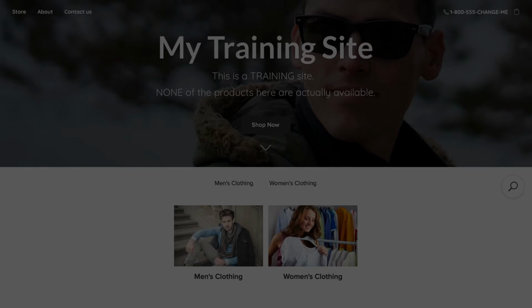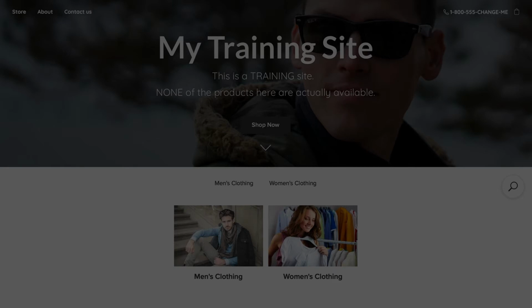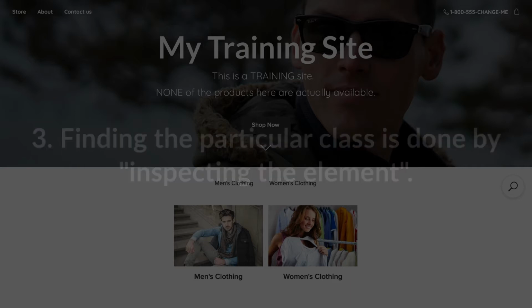Number two, more often, however, we want to just change something in one place, but not everywhere. We do this using what's called classes, and Ecwid uses them everywhere. Number three, finding the particular class is done by inspecting the element. Now, let's take a look and see how all of this works together.